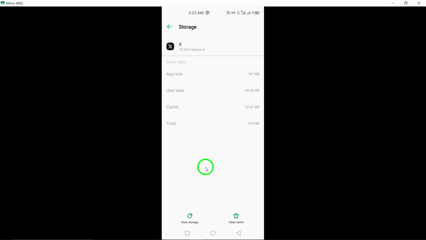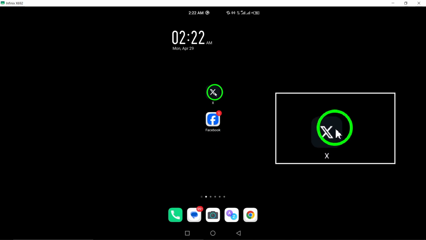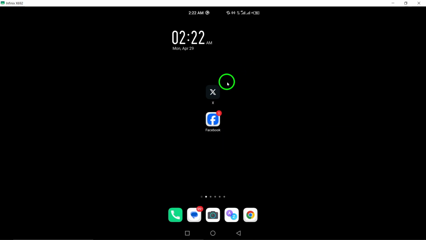4. Delete the unofficial version of Twitter. If you are using an unofficial version of the Twitter app, consider deleting it and then retry downloading the official version from a trusted source. Unofficial versions may cause downloading problems due to compatibility issues.